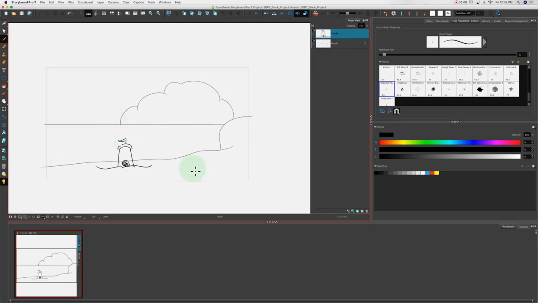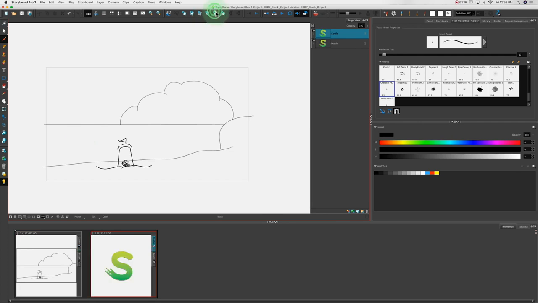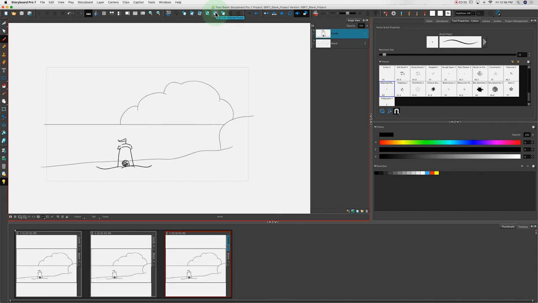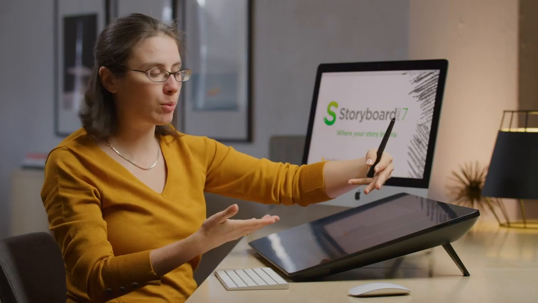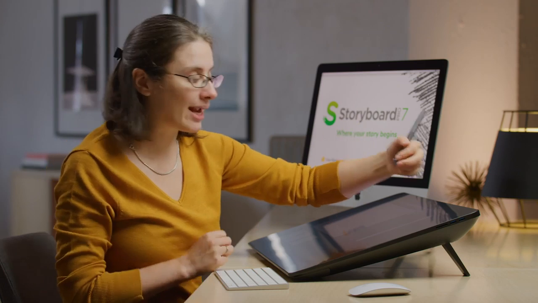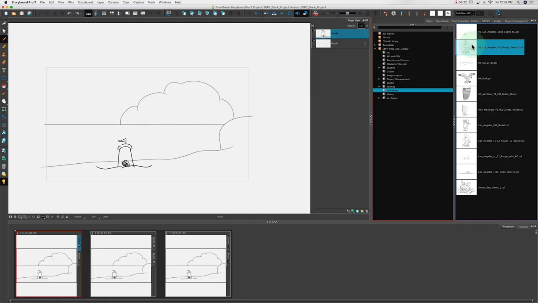So now that I have my background, I'm going to be able to add more panels to my scene by duplicating this panel. So now I have a scene with 3 panels in it, so I can start building the action in my scene. Something else that is really useful in Storyboard Pro is that we have a library. And from this library, I can import and reuse assets in any of my projects. So I'm going to import here the first pose of my character.